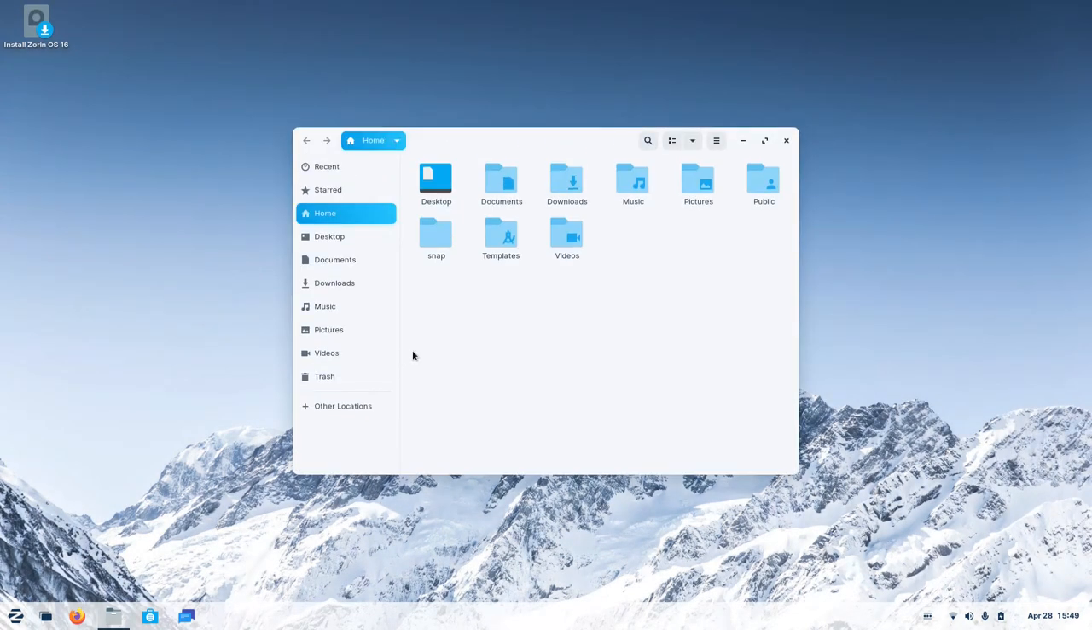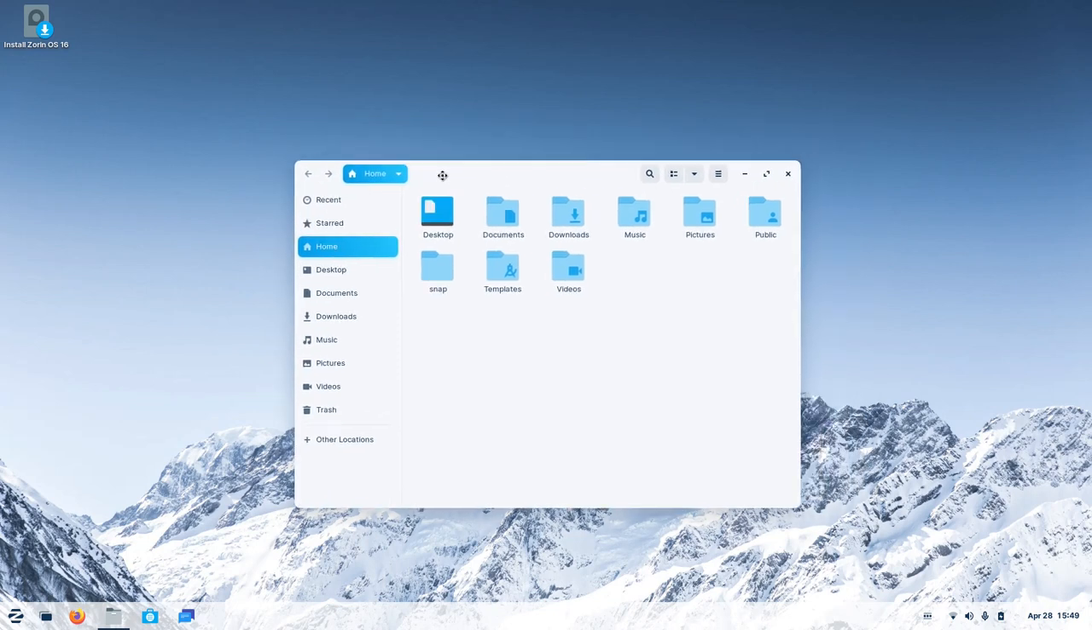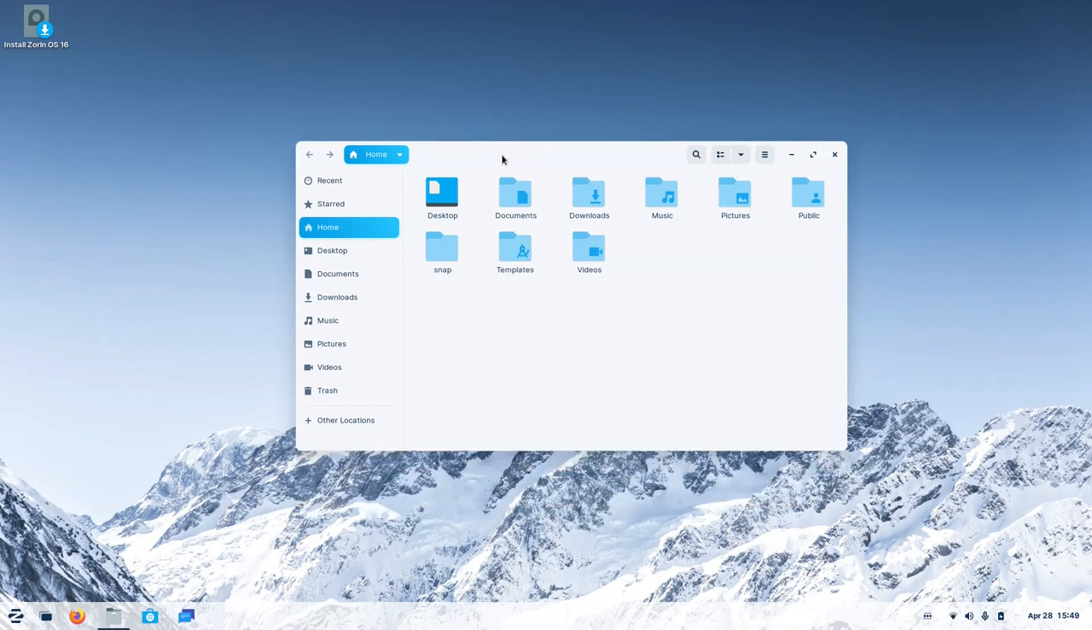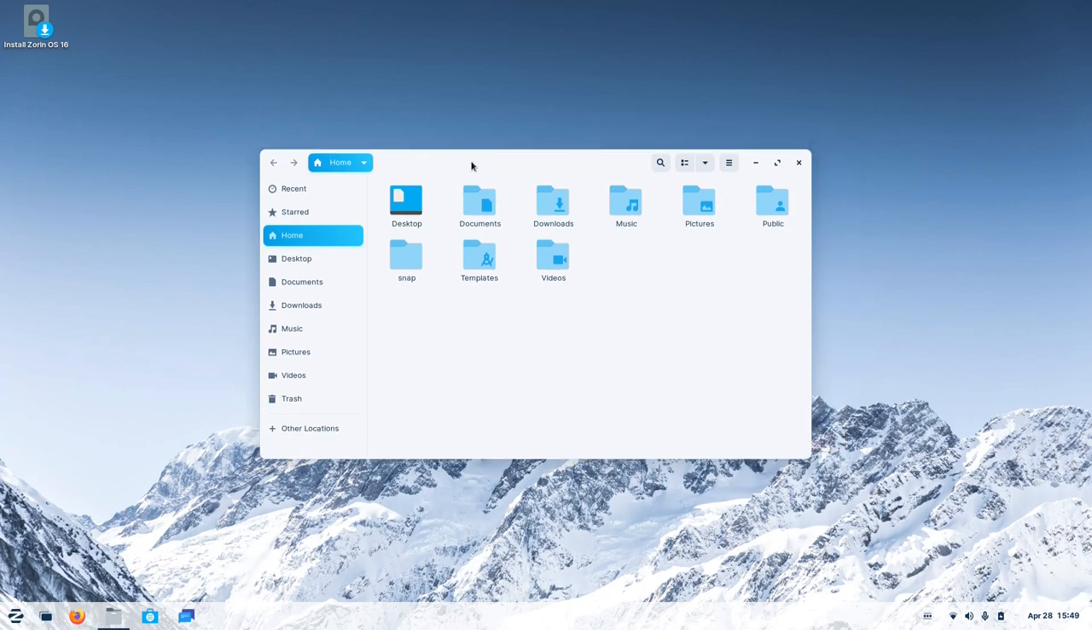So if we go back to the file manager, I really like it. I think it's the third time I praise Nautilus. This is Nautilus, right? But I think that this is the prettiest theme that I've seen so far. This blue accent color with a bit of shadow, if I see it correctly, is really pretty.